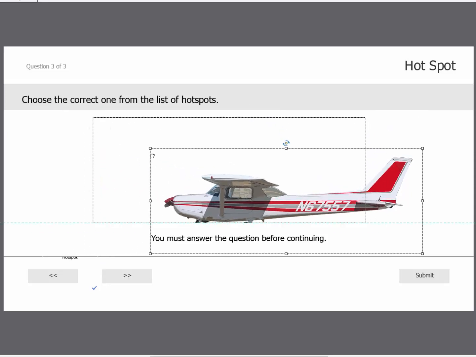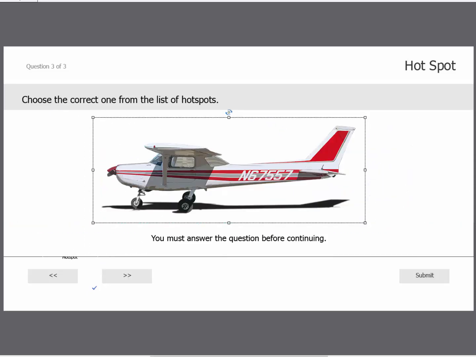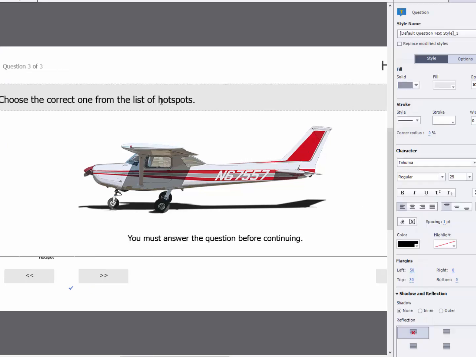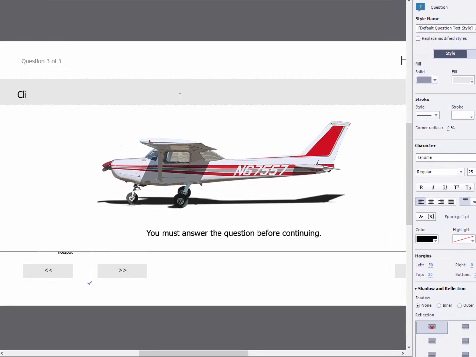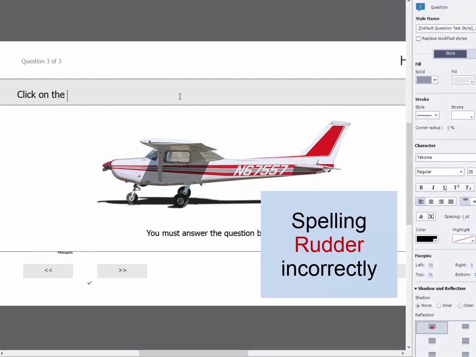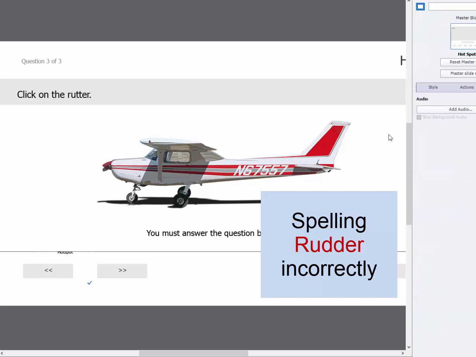And what I want the user to do is identify something on this airplane, right? So if I wanted to have them identify 6 things on this airplane, I would create 6 different questions, one for each thing. So I want them to identify something like this. Click on the rudder. Got it? Click on the rudder. Now, how do you know where the rudder is? Well, the rudder is right here. How do you know that'll be the right answer?